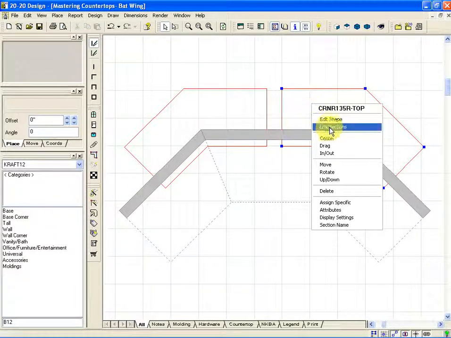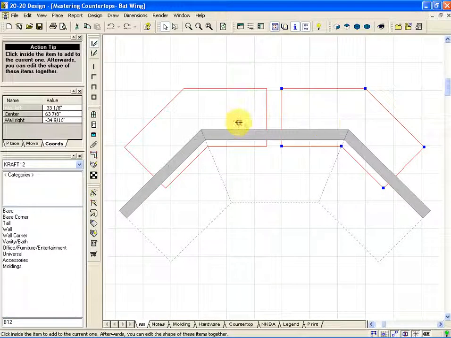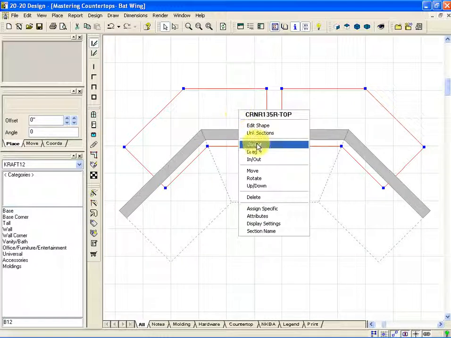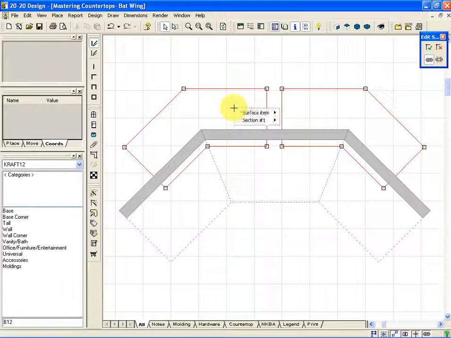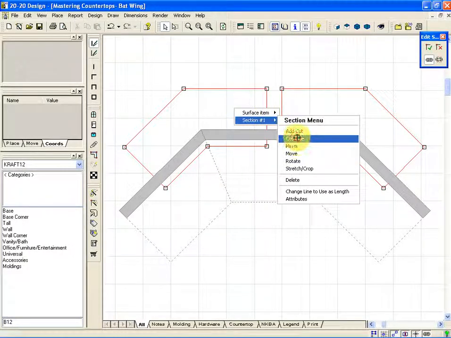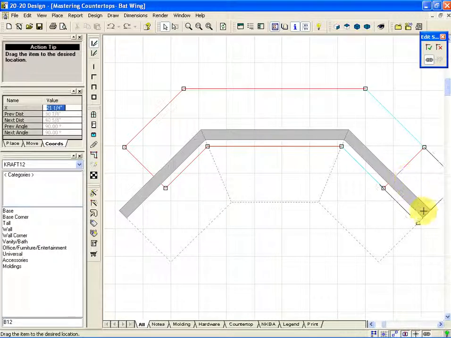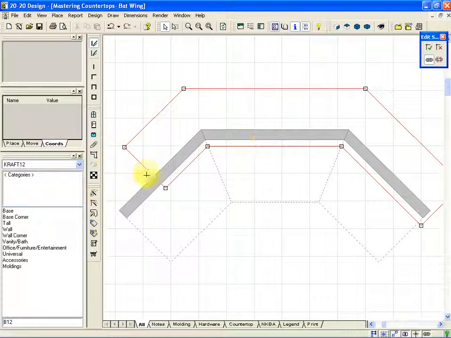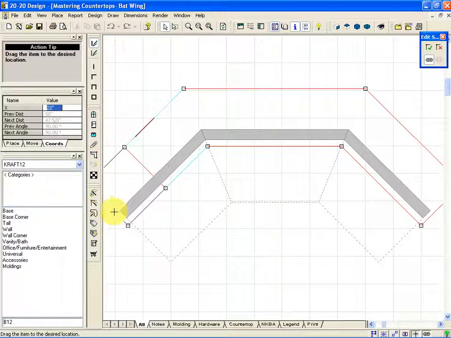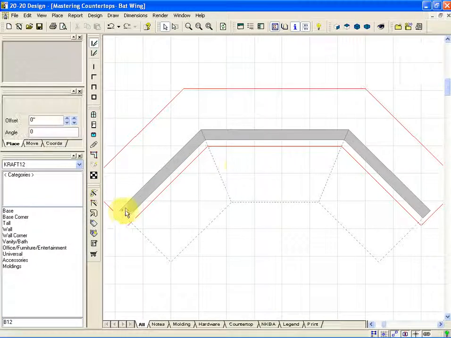This allows us then to link sections. Right click, choose this countertop, edit shape, section 1 we want to combine with section 2. Then we can do our shaping, and I'll move this down to about here, and we'll move this line down about this point and escape.